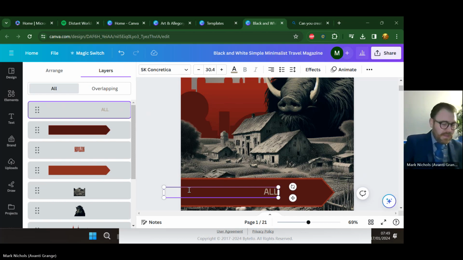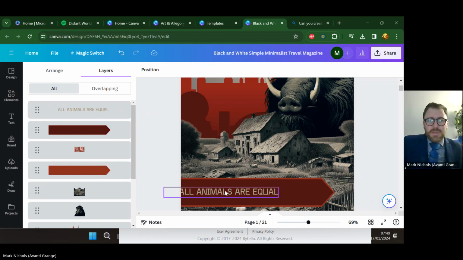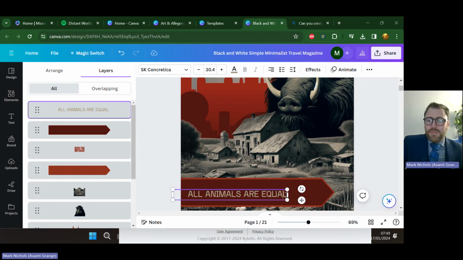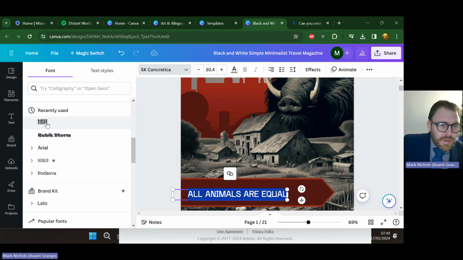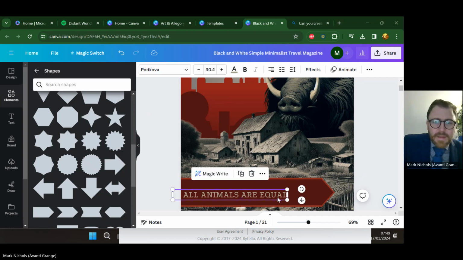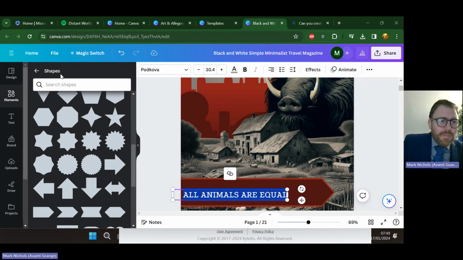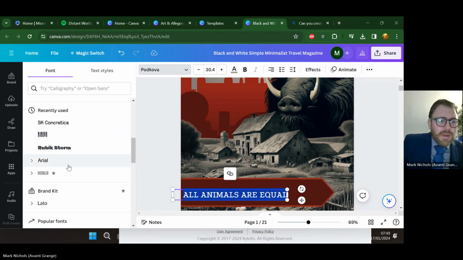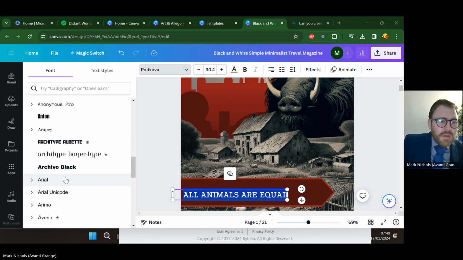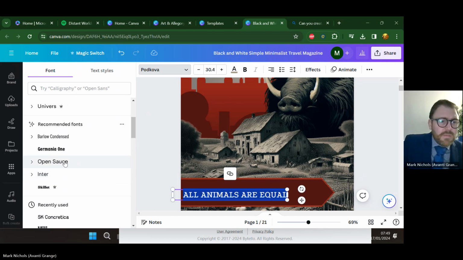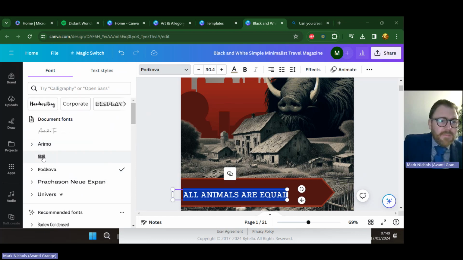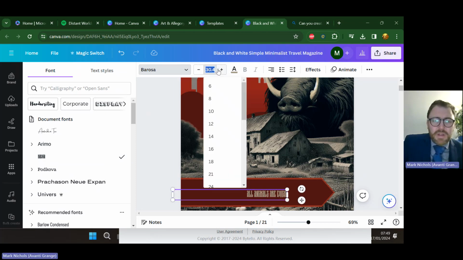All animals are equal. Because that's obviously, you know, a tagline from the principles of animalism. I don't like this font. I'm going to go back with, oh, what's this one? Minova? No. Podkova? No. I like my Barossa, so I'm going to go back with that one. Wherever it has gone. There. And I'm going to make that much larger. Let's go for 100.